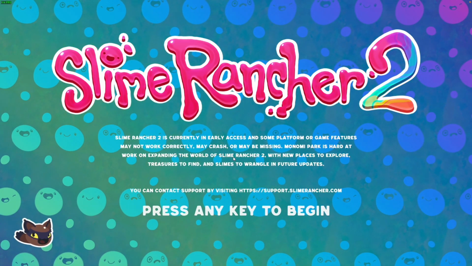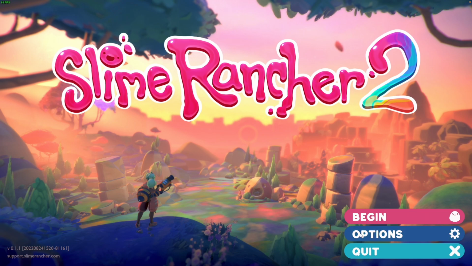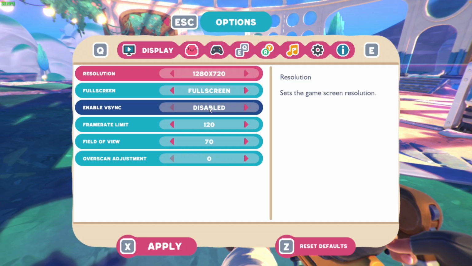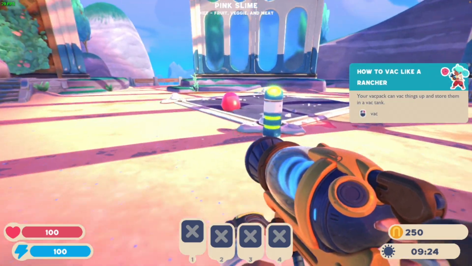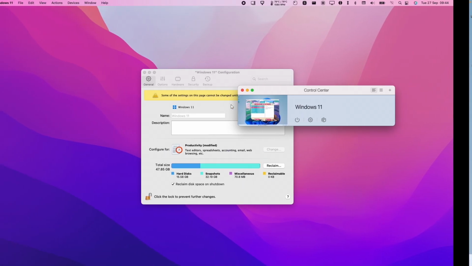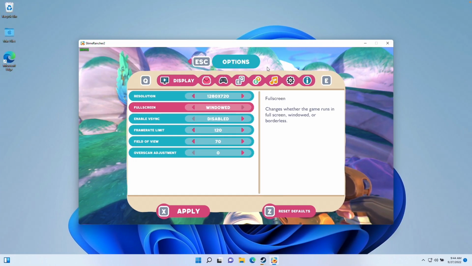Here, press any key to begin. And then we now have the option to play. What I do recommend is definitely turning the resolution down to 720p. This is an M1 Max chip, so this is not really performing that well on the main area, but it is kind of playable at around 30 FPS with a few frame drops. So this is how you get Slime Rancher 2 working on the M1 Apple Silicon Mac using Parallels.